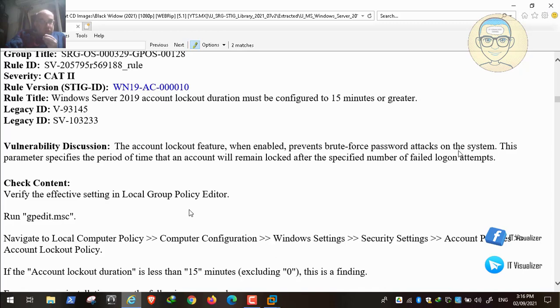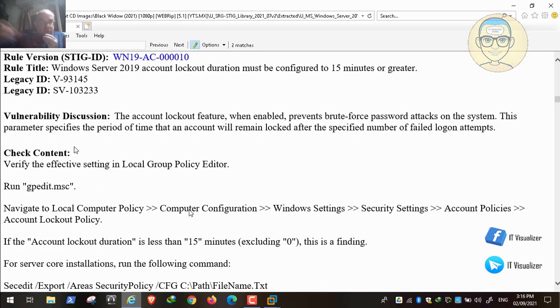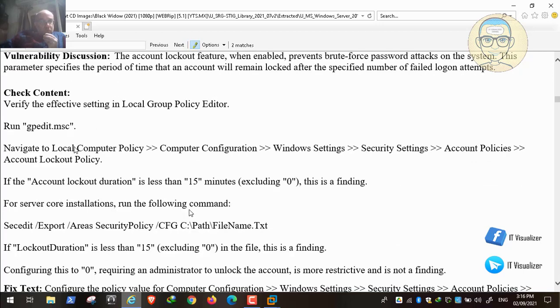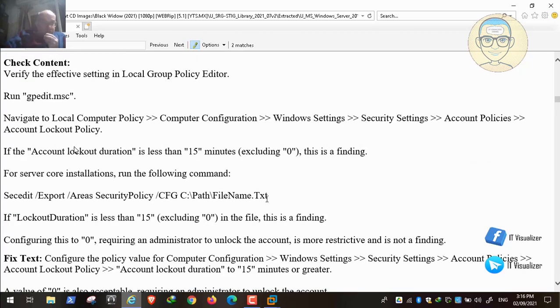So if we are to prevent this kind of software, we are specifying the period of time that the account will remain locked after a specific number of failed login attempts. Okay, so this is it. We need to make it 15. We have done this before, by the way. So we have a group policy to unlock the account after 15 minutes.